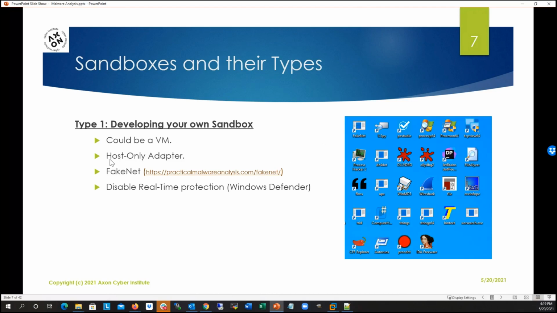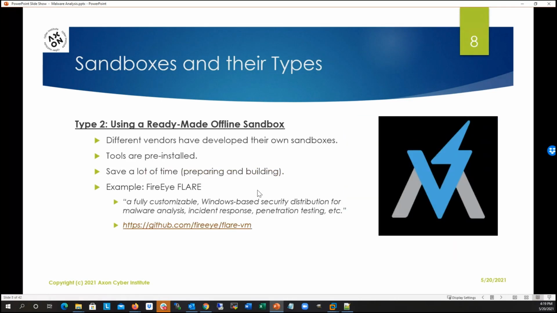If your sandbox is a VM, make sure it has a host-only adapter, so that you isolate it fully from the external world, and make sure you disable real-time protection. Either disable it at least temporarily, or you can even disable it permanently from the registry. So this is the first type. The second type is an offline sandbox, again something you downloaded, but it is ready-made. Somebody has already developed the whole VM for you.